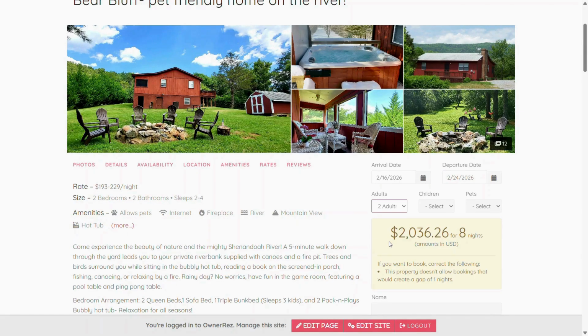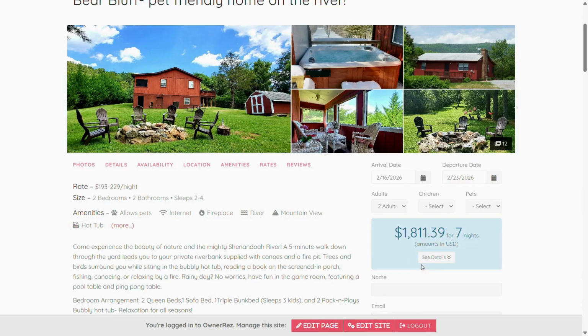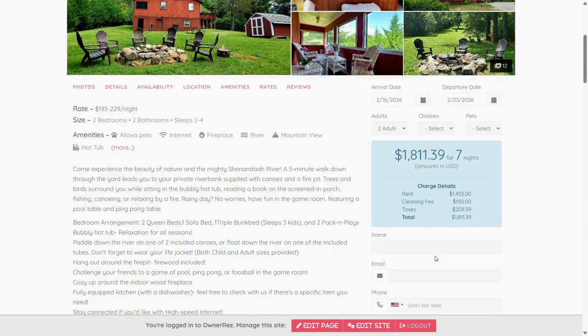Right away, we'll be given a message that says, this property doesn't allow bookings that would create a gap of one night. If we go back and we change the departure day to the 23rd, we'll see that the message has gone away and we've been given a quote since we've met the changeover restriction requirements. Now, let's say you'd like to configure a booking window for this property, which allows you to control how far ahead of time bookings are required or allowed to be made.